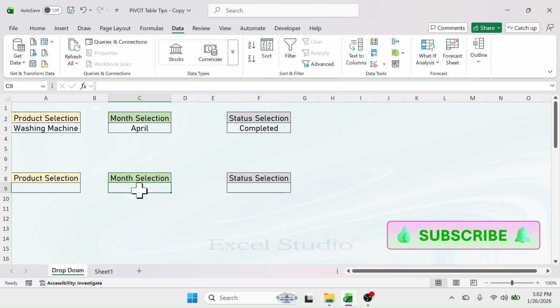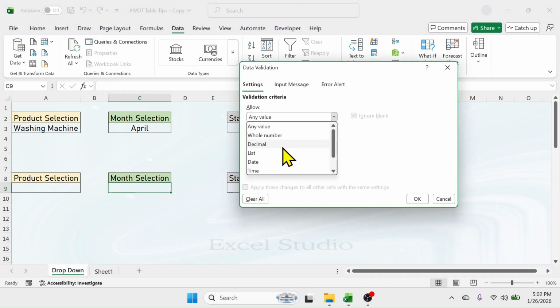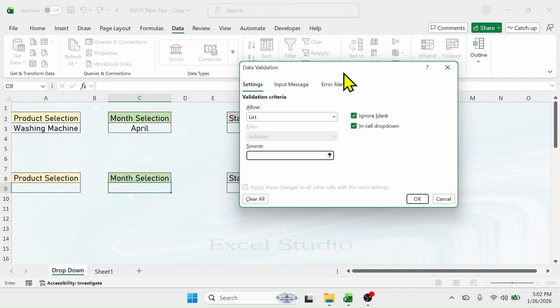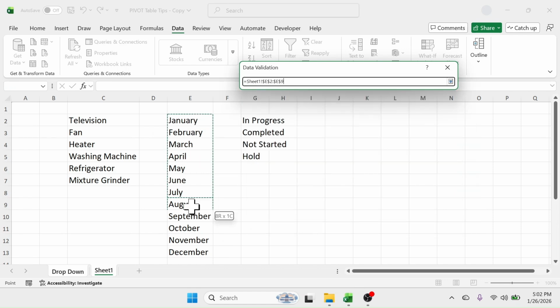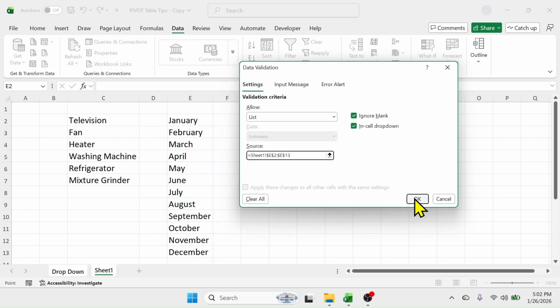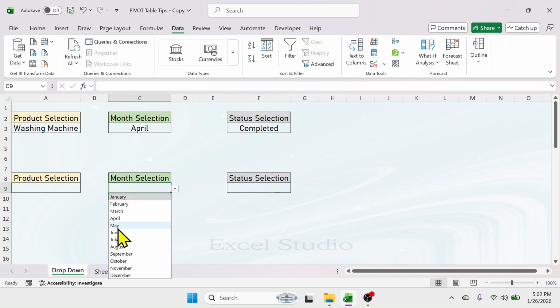Similarly, for the month selection also, you can click on the cell, go to the Data tab, Data Validation, select List, click on the source, go to the sheet where there is the month name list, then select the range. Then click on OK, and here you can see the month selection drop-down is created.